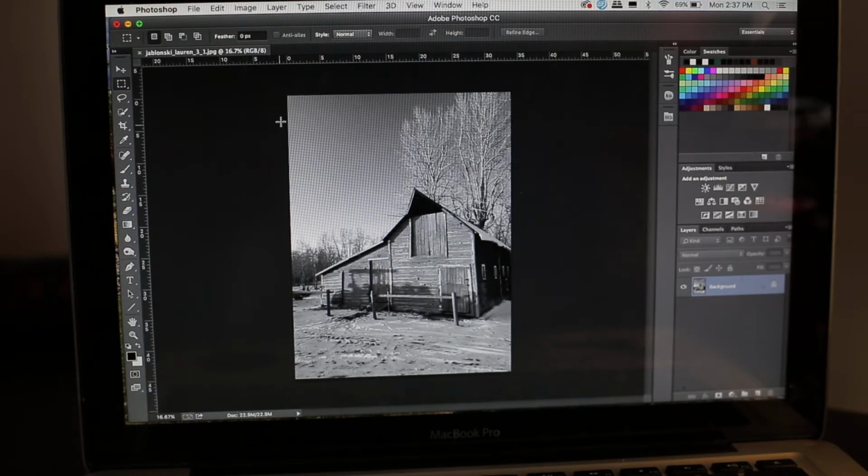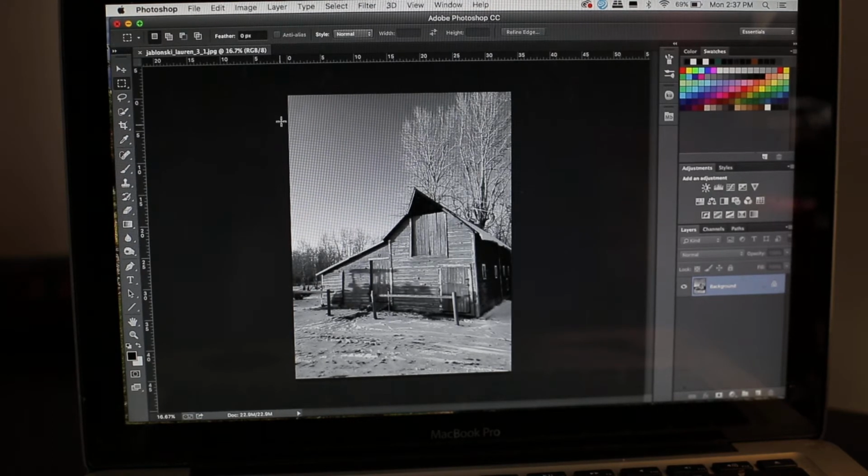So I'm just going to make some continuing edits on this photograph that I started working on in the first video. What I have here is the image turned black and white. I've made some minor contrast adjustments, as well as some minor brightness adjustments. When I finished with this image in the first video, I went ahead and saved it as a JPEG.